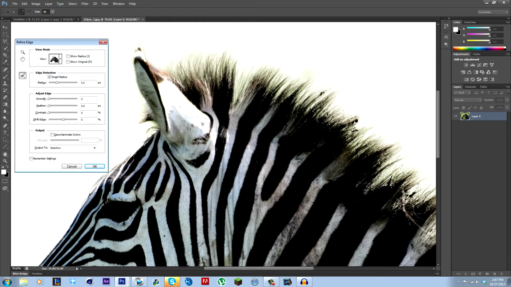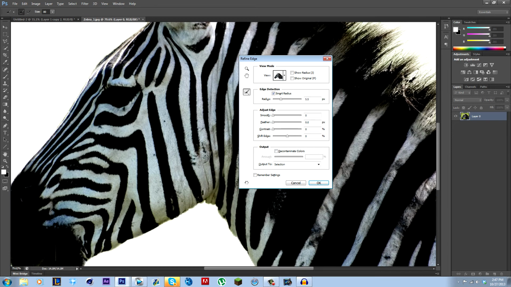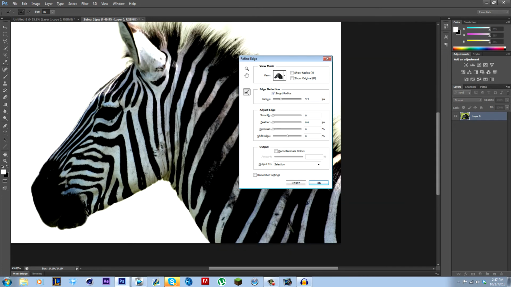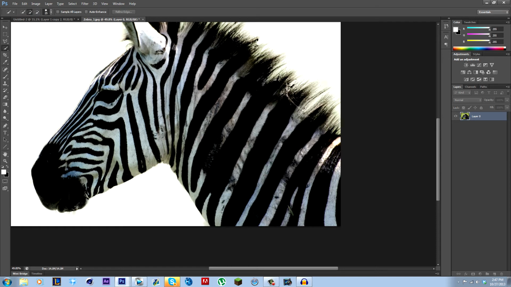I really think this is something that, if something with hair or anything that needs a very precise selection is going to be the main part of your manipulation, or one of the main parts of your manipulation, you really should take the time to select as perfectly as you can, and I think this is really important to that. And then just click OK.